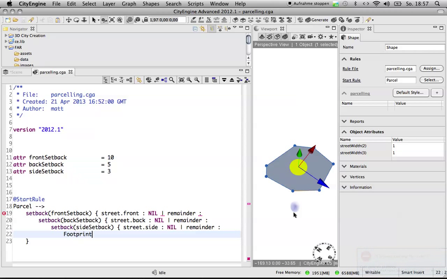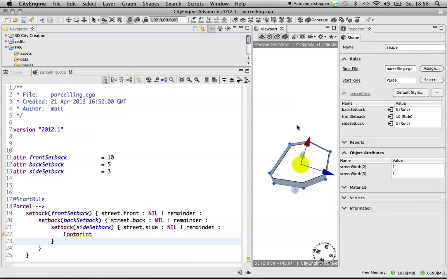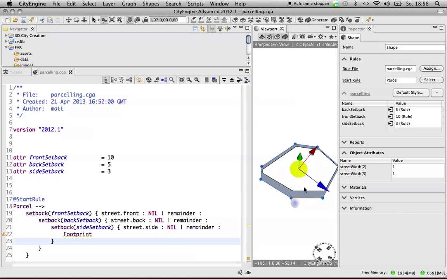Save, generate. There's a little error, remainder gives brackets 2, 3. Save, that's better, and generate. Now what we see here is we cut away from the front. This is this distance, the 10. Then the rest is from the back. This is 5, and then the last is the side setback, so from the side.